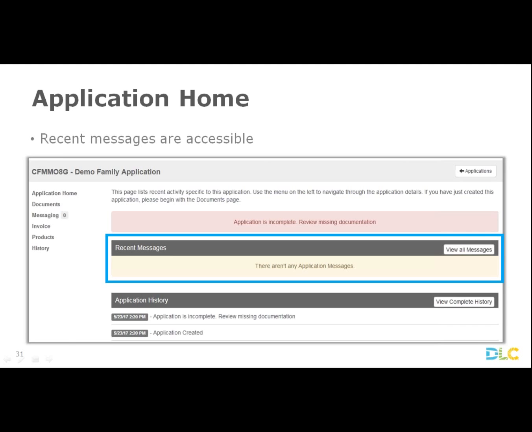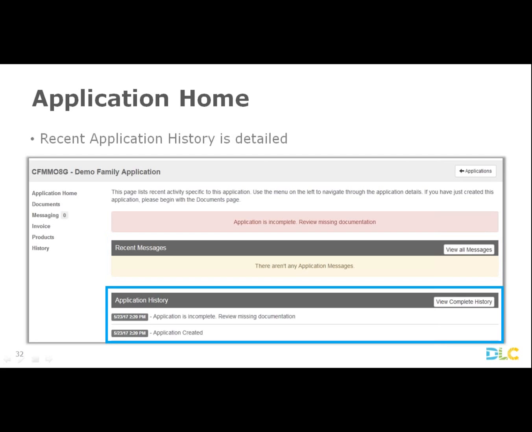You have the option to either click the messaging tab on the left-hand side with that 0 next to it, or click View All Messages on the right-hand side to look at all messages for that application. Another thing we have here is the application history, same sort of thing, so it's going to give you the most recent application history. If you want to look at the complete history, you can either click the tab on the left-hand side or click View Complete History on the right-hand side.